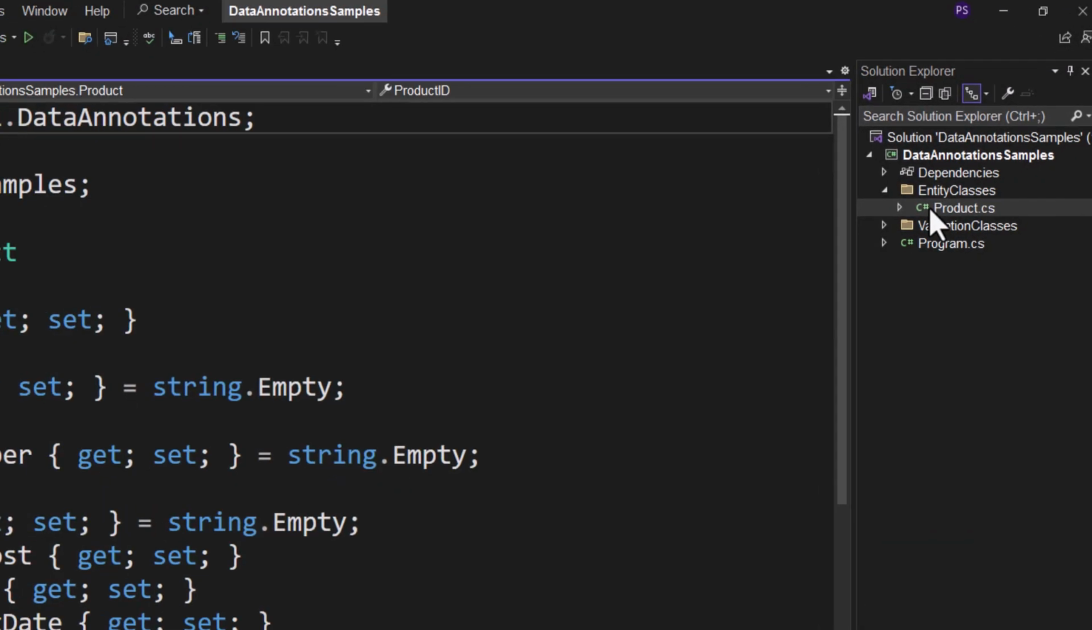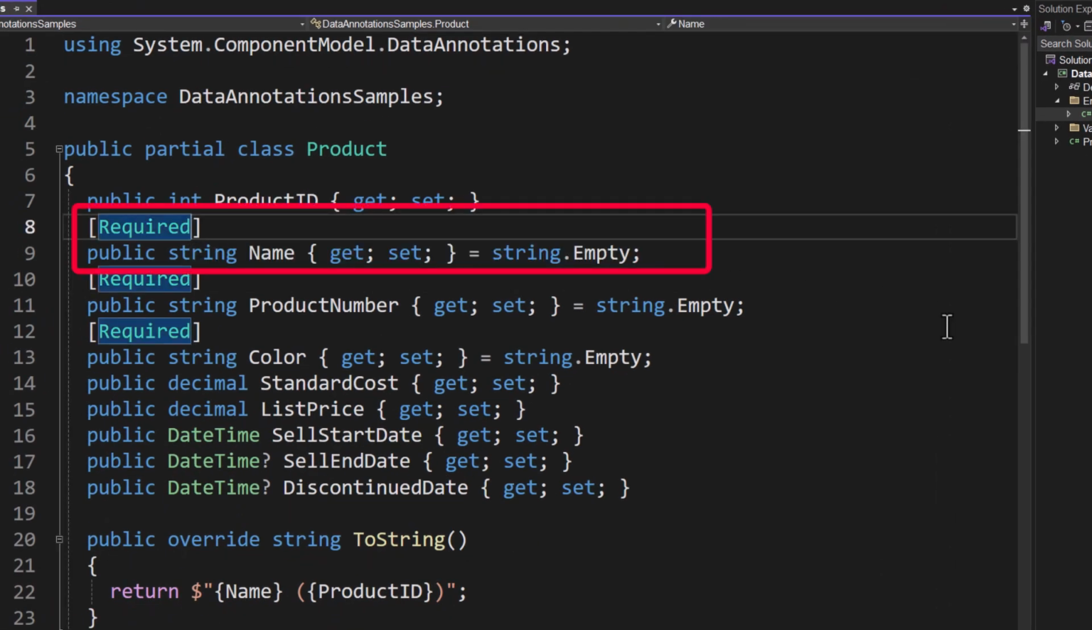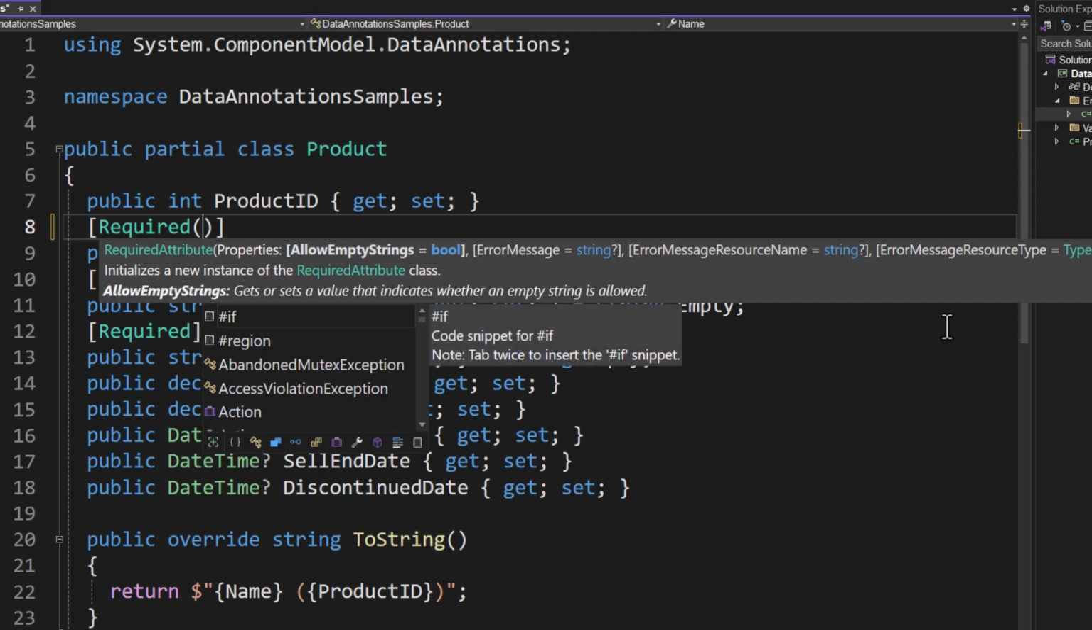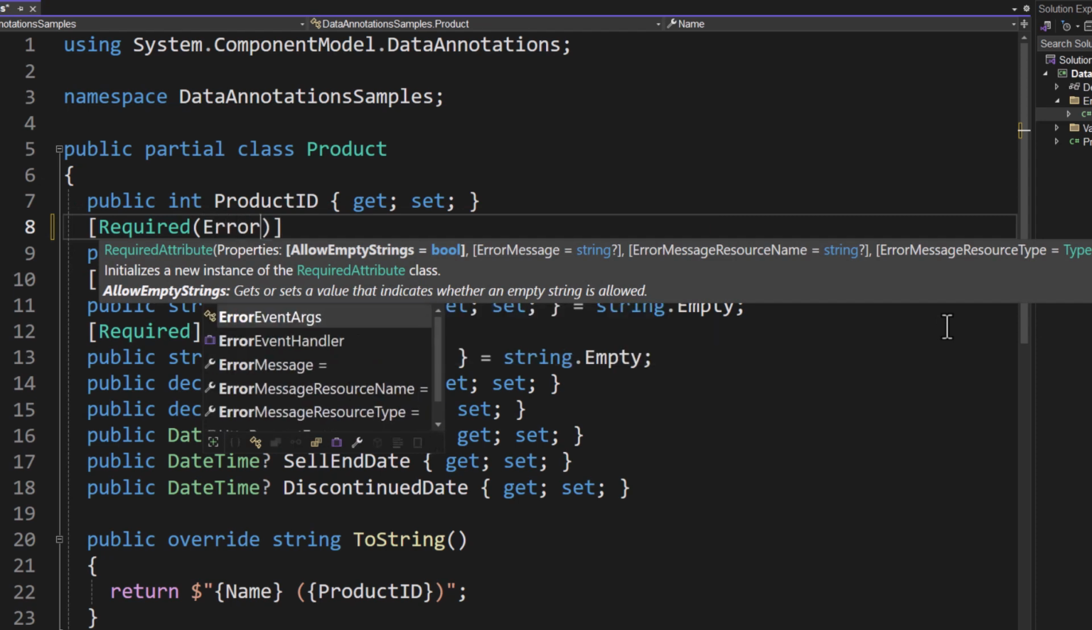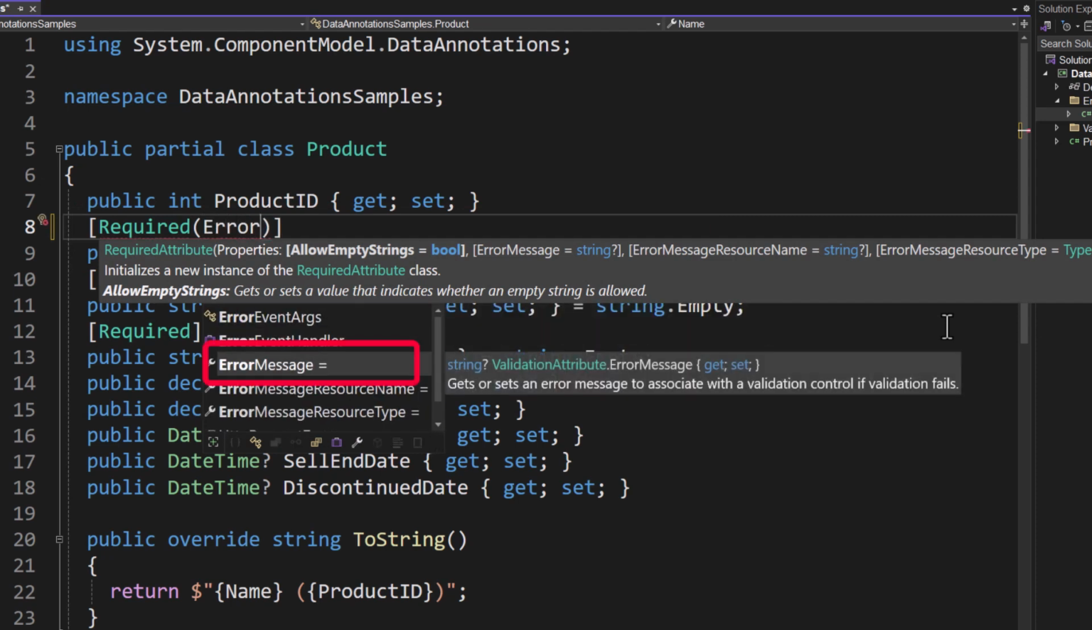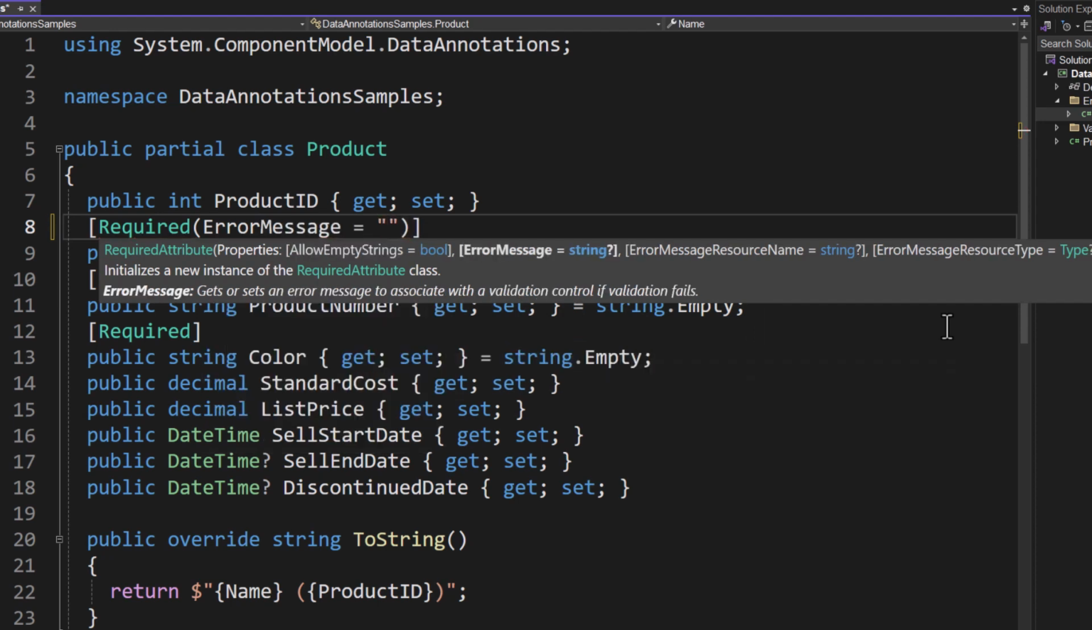Open the product class and locate the required above the name property. Put in a parenthesis and then type in error message, and you should find in the IntelliSense error message equals. Go ahead and hit tab, put in double quotes, and then you can type in what you want, such as name must be filled in.